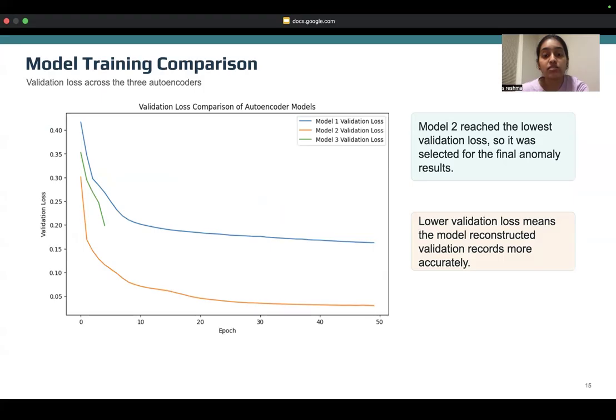Here we compare validation loss across the three models. Model 2, the deeper encoder, has the lowest validation loss. This means it reconstructed validation data better than the other models. So we selected Model 2 for the final anomaly detection results.